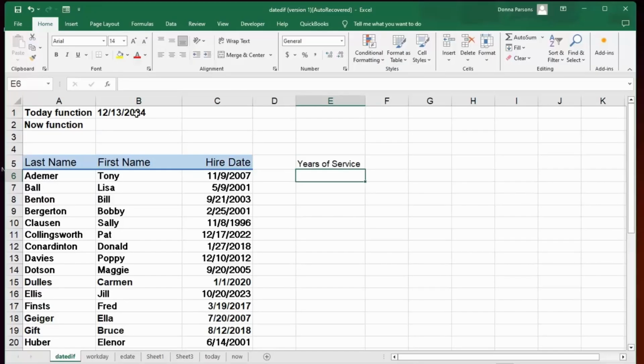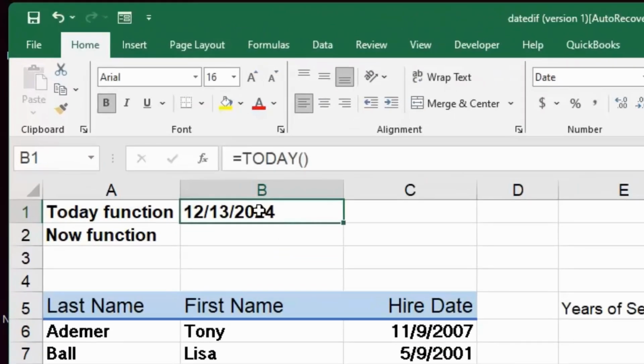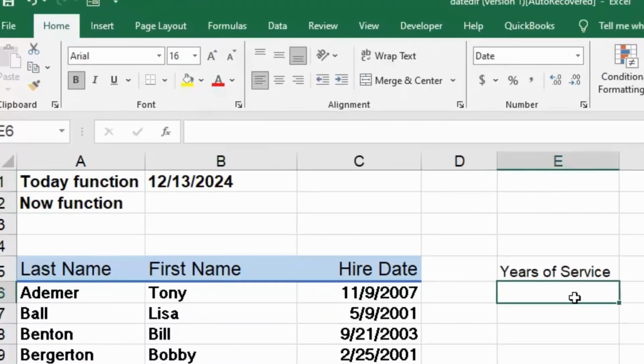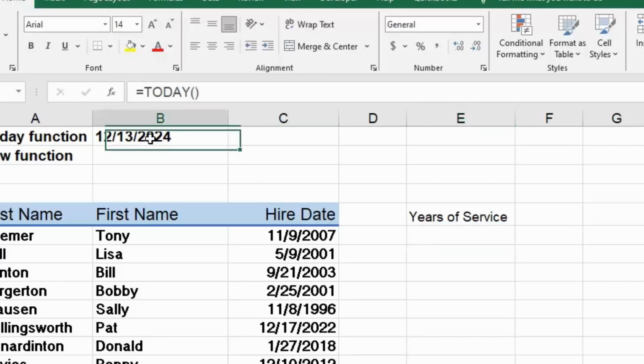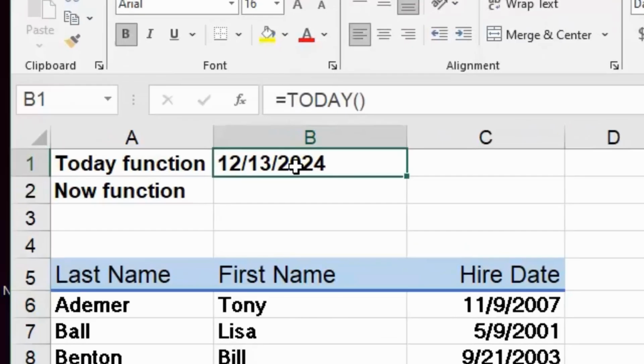So I use the TODAY function up here, and the reason why you want to use the TODAY function for this kind of sheet is because the TODAY function will give you a rolling date, meaning when I save it tomorrow, it will open up and update to the next day, and it will continue on. So if you're figuring out, for example, years of service, you want to only do this once and not have to keep doing it over and over again. So I use the TODAY function. The TODAY function's equals TODAY, open and close parentheses.